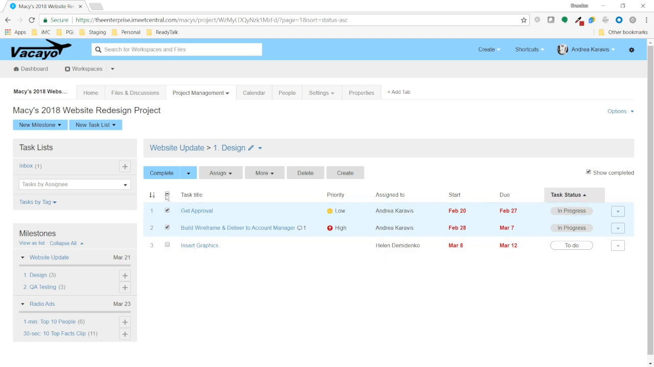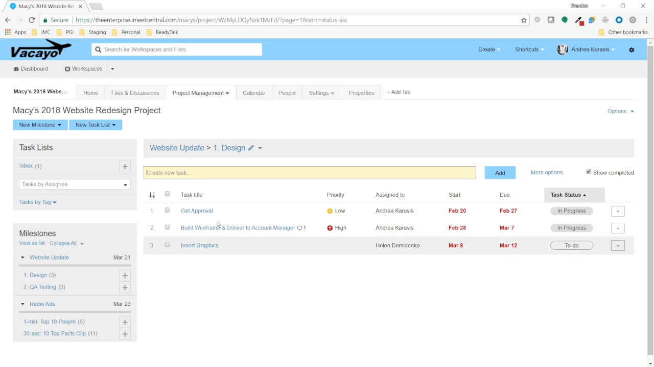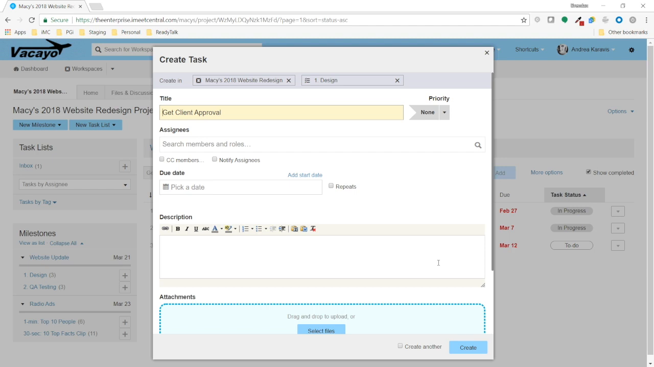Tasks are created by typing in a task title in this box up here at the top of the task list. So for this particular task list, I need to get approval, I need to build a wireframe, and I need to insert graphics. But I realize that I also need to get client sign-off. So I'm going to create a new task called Get Client Approval, and I can click on Add, or I can click on More Options.